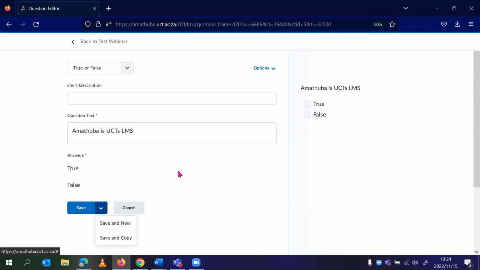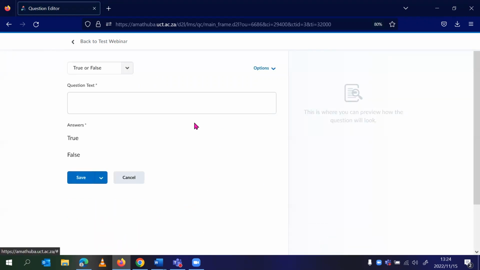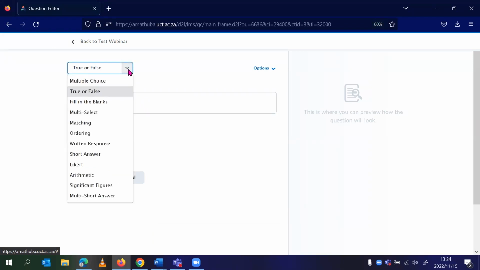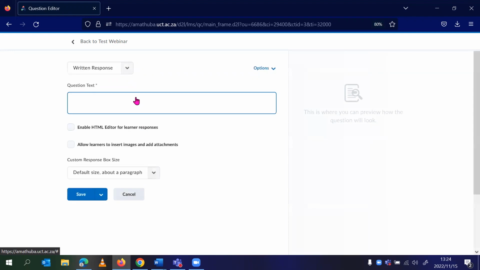Now what this will do is, if you want to create a similar question type, you can click on the save and copy button, and it will create the same question, but then you just need to edit that particular question. So I'm going to say save and new because I want to create a different question type. In this case, I'm going to create the written response question type, which will require a written response from my participants. I'm going to select that question type.